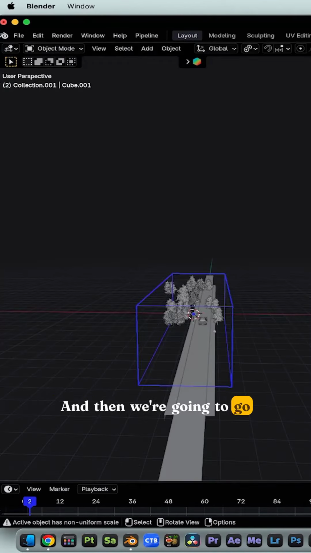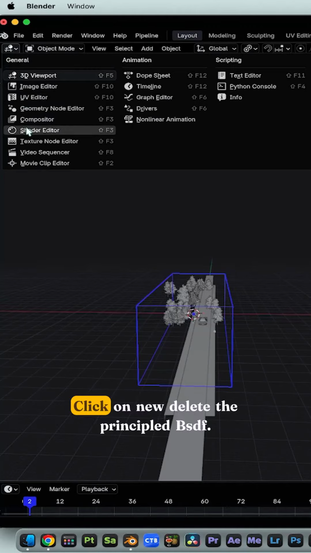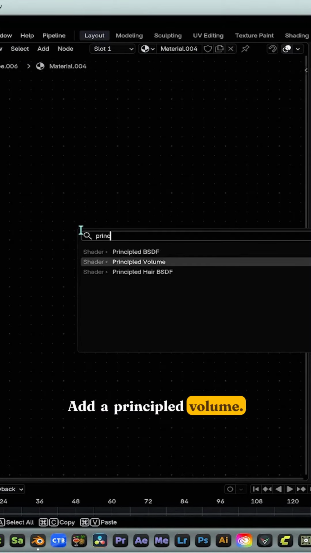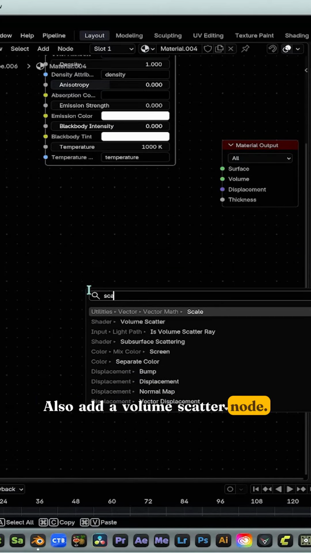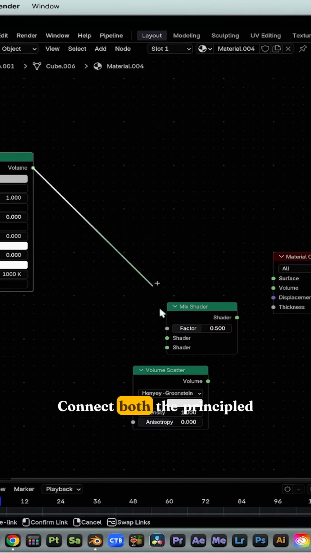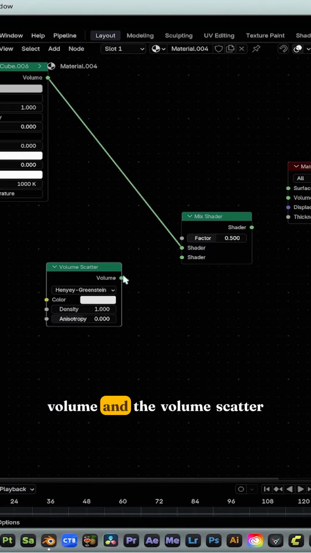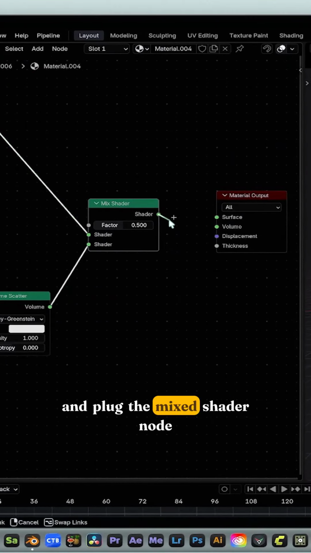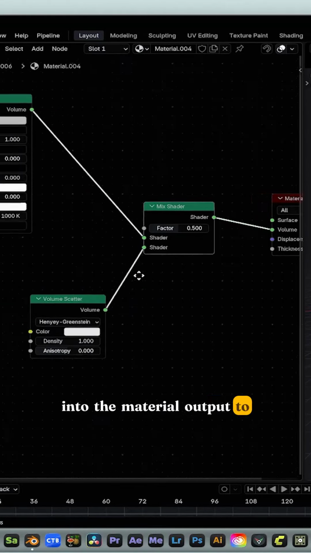And then we're going to go ahead and open up our shader editor. Click on New, delete the principled BSDF, add a principled volume. Also add a volume scatter node. Get a mix shader node. Connect both the principled volume and the volume scatter node to the mix shader node, and plug the mix shader node into the material output to the volume.